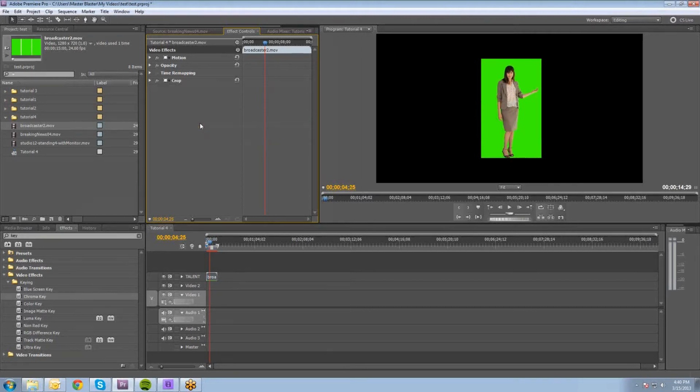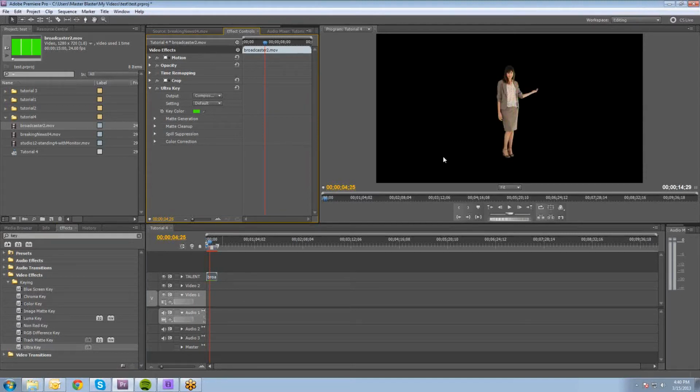So if I delete that key, I'm going to come down here to Ultra Key, and that's been built in with Premiere for a while now. I'll drag Ultra Key onto the talent layer, select the layer, go to your effect controls, go to Ultra Key, drop that down, sample. Use the eyedropper to sample the green in the shot. Boom, pops it right out, no big deal. You can still go in there and adjust your settings if you want to, which will help a little bit, but this is good for what we're doing.